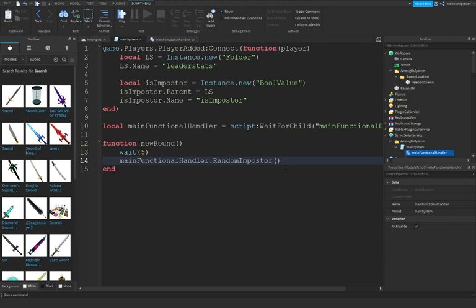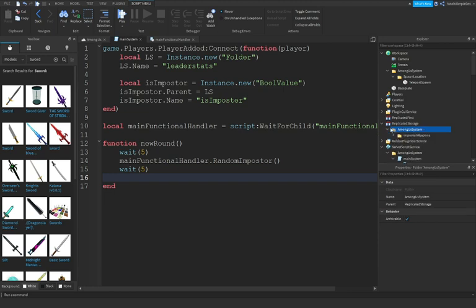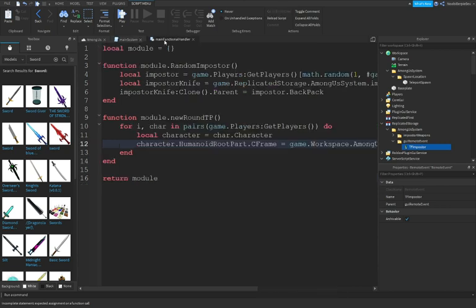So now what you can do is wait another 5 seconds, and then you want to go into ReplicatedStorage again, Among Us system, and you want to do GUI remote event. Delete that and put a remote event in and name it TF imposter. It means true or false imposter. We're gonna fire that event, and the player will see if they're the imposter or not. It should be cool. Module function handler dot new round play TP. Is it like that? Yep.